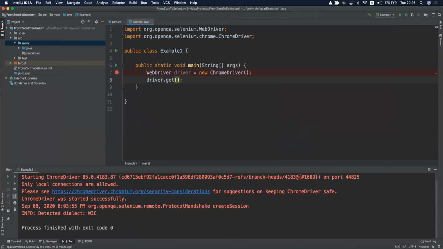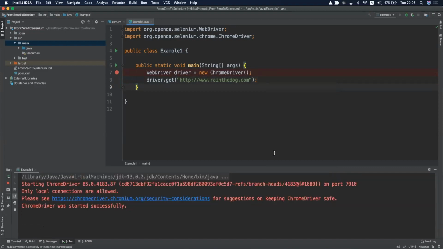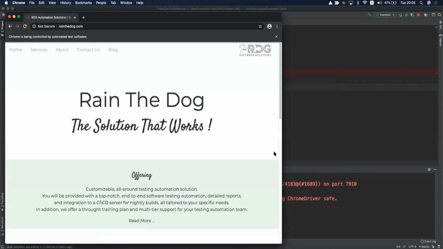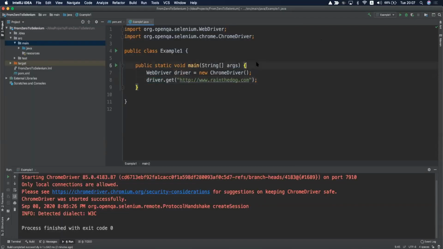And here we'll refer to driver.get. Now inside the quotation marks we'll choose HTTP and then www.rainthedog.com. We could do it with Google or whatever. Now we'll right click and run it. And now, as you can see, a new instance of Google Chrome was started, and also we have navigated to Rain the Dog website. Sometimes the programmer can get an exception that the path to the ChromeDriver was not set.